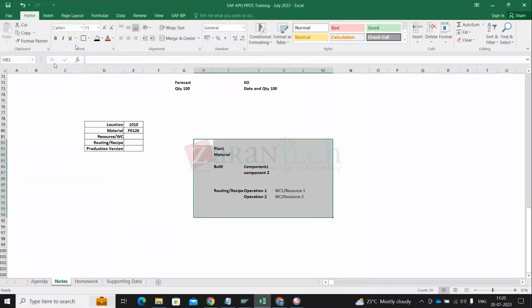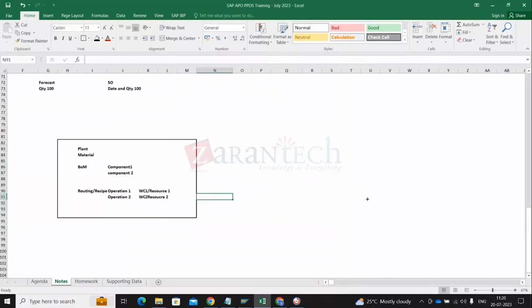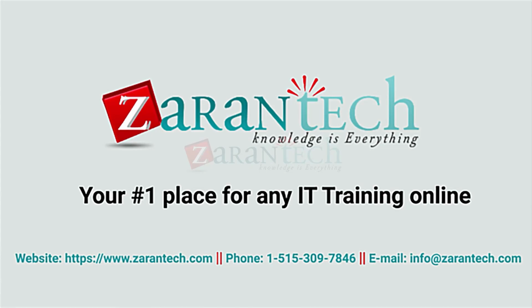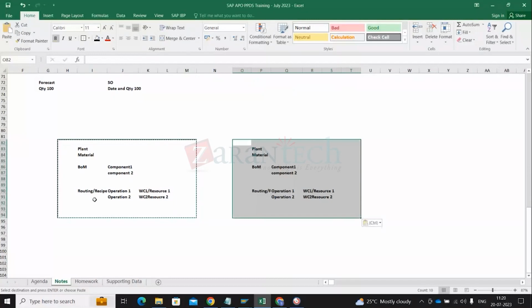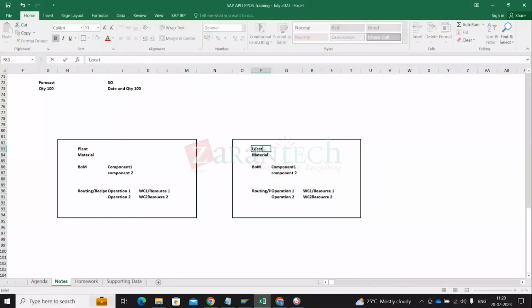And this is still from the S4 perspective only. Now, when this goes back to PPDS, we will not wait for the entire thing to be set up. We will keep going there. So plant will become a location. Material will become a product. The BOM and routing will not be.